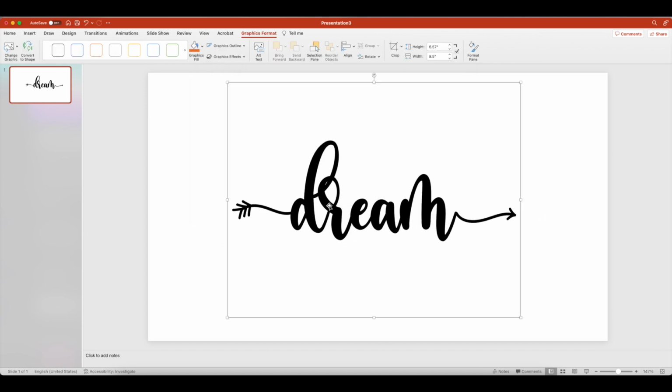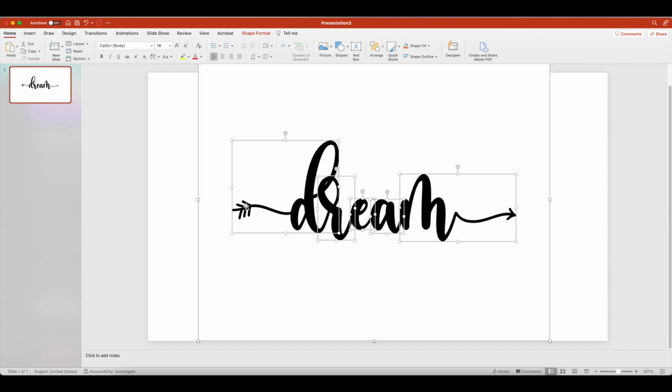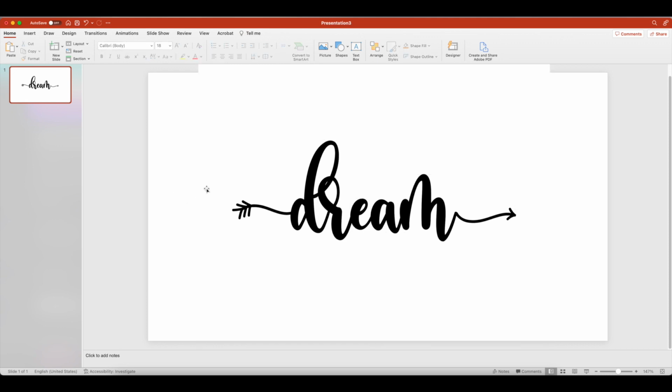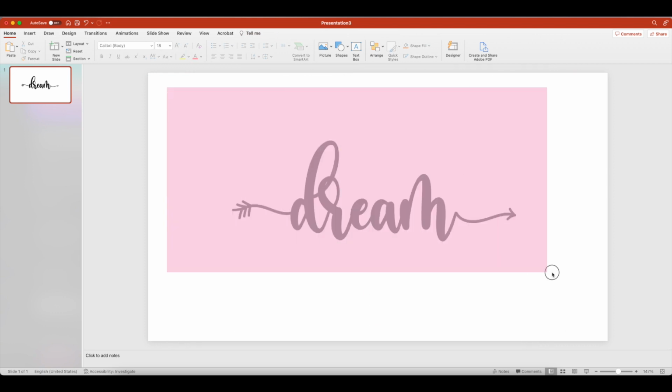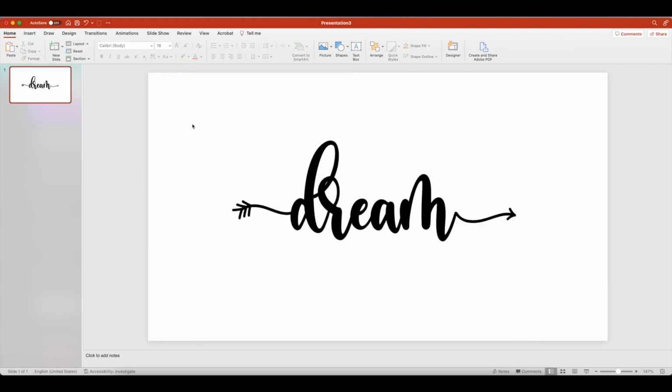Once you have your SVG on your presentation slide, you're going to notice you're in graphics format. On the top right, it says convert to shape. You're going to click this, and that's going to convert everything to a shape. Now you're going to want to delete all your back pieces. Make sure you have it all deleted by highlighting. Once you highlight, if nothing is popping up except for your text, then you know you have it all highlighted.